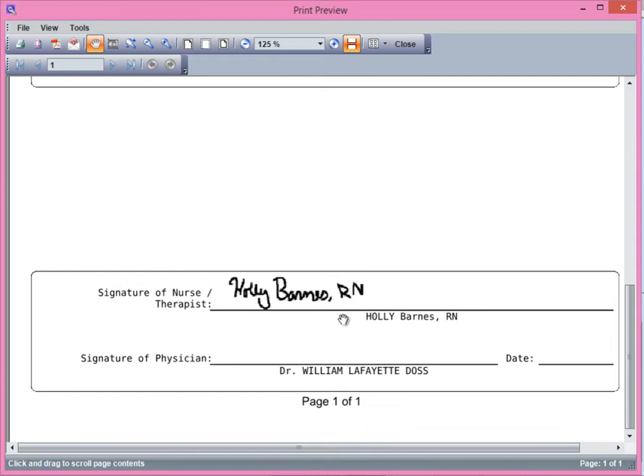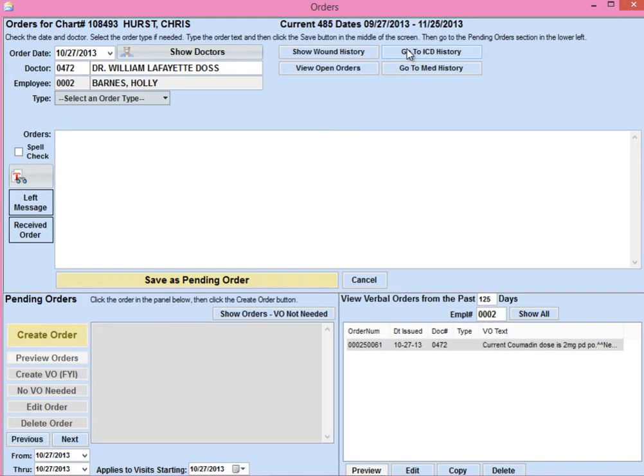To do so, click on the printer icon at the top of the page, and it will print out on the default printer that your machine is connected to. Click on the Close button to exit the order preview. You'll notice that the order now shows up in the bottom right corner of the screen. This is where the Create Order and Create Verbal Order FYIs will show up.